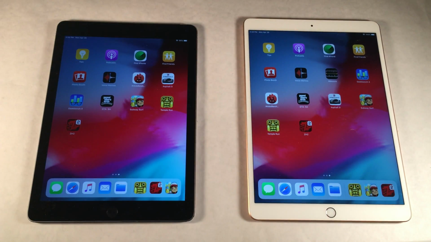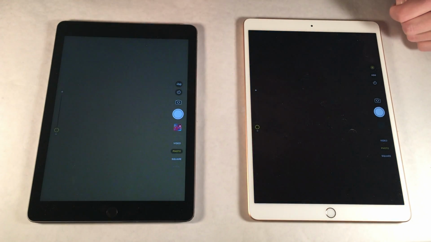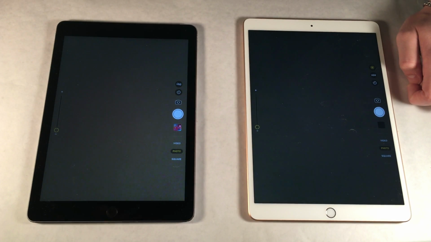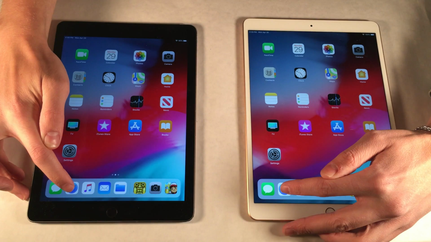Now we're going to do just a few different stock applications. I'm going to start off with the camera app here. Open those both up. I know a lot of people don't take pictures on their iPads, but pretty much instantaneous. There's very little difference, if any, between those two. You can see they're both incredibly fast.